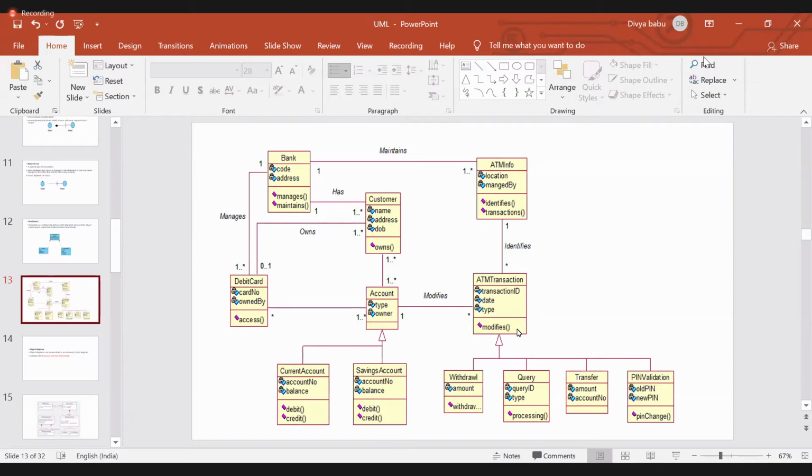So here you can see the generalization. Generalization means an ATM transaction, where withdrawal is possible. At least you can go for a transaction for a query, meaning an inquiry, and transfer. You can go for a PIN validation. You can change your PIN. So multiple operations are possible with an ATM transaction, so that comes under that. When you connect these two, you can use the generalization symbol.